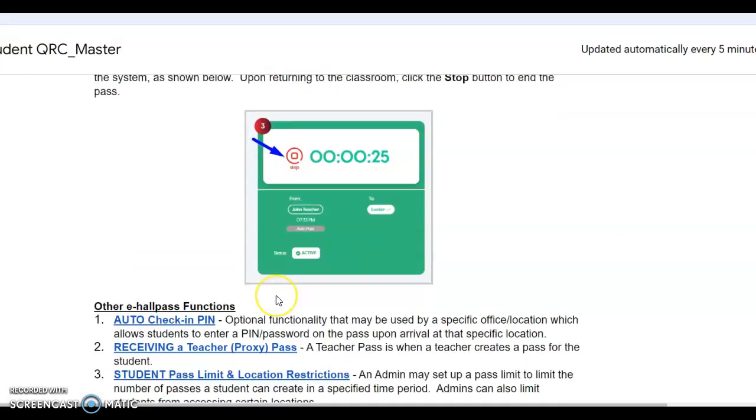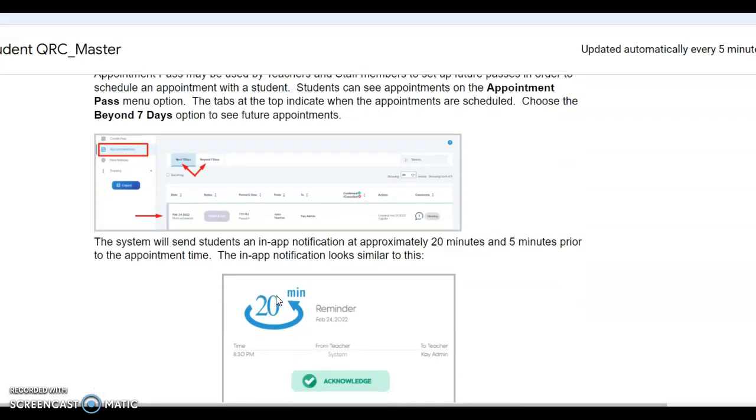If you want to make an appointment to see someone, you would make an appointment pass. Teachers, counselors, attendants, and administration may be sending you and your teachers an appointment for you to come. Please watch the sidebar for your appointments.